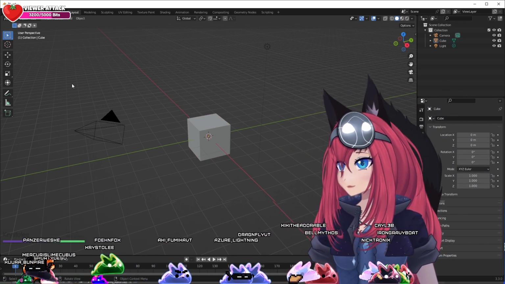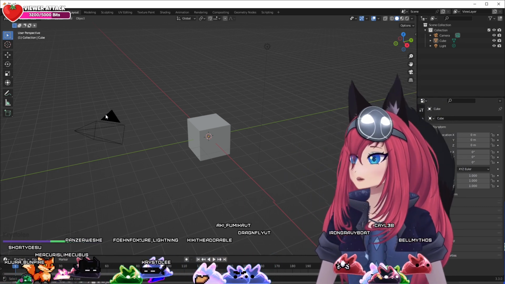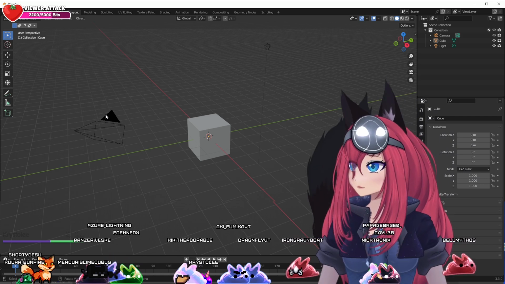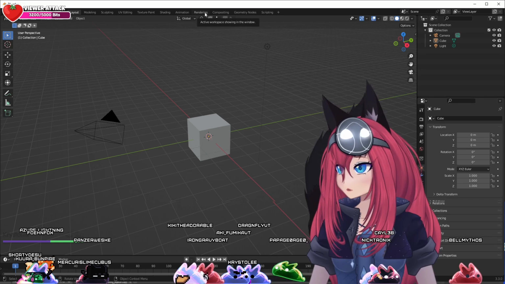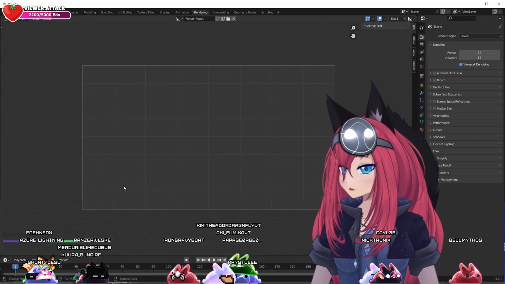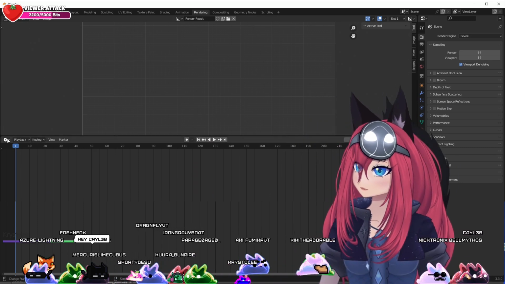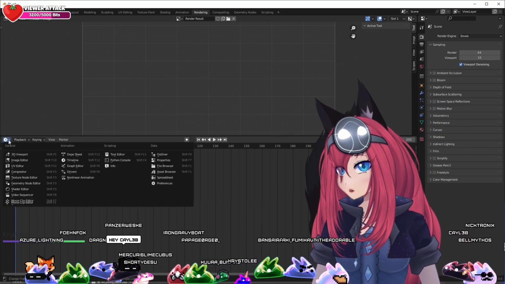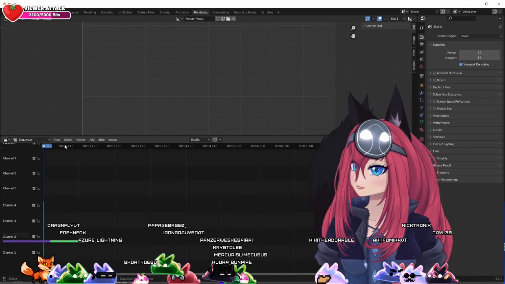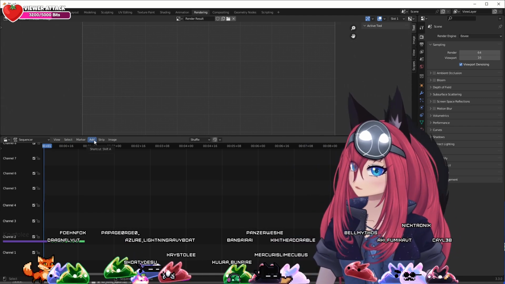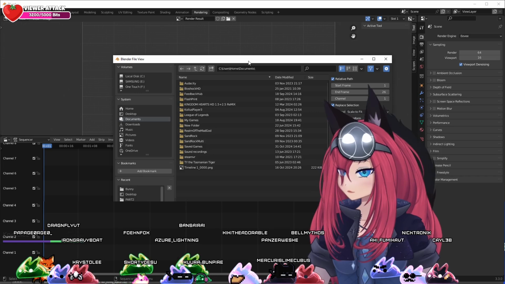But what we're going to be doing is, this is where we're going to make our transparent video file. So you want to click on rendering up here, to render, and then we're gonna make this bigger, and we're gonna change this one to video sequencer. Next, you want to click add, and then image sequence.